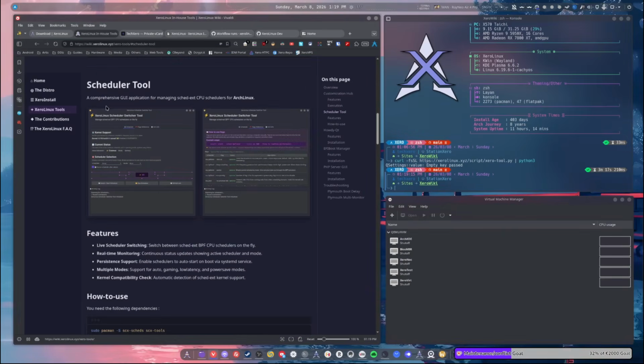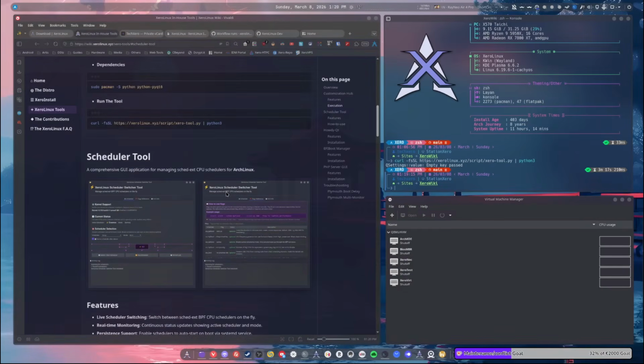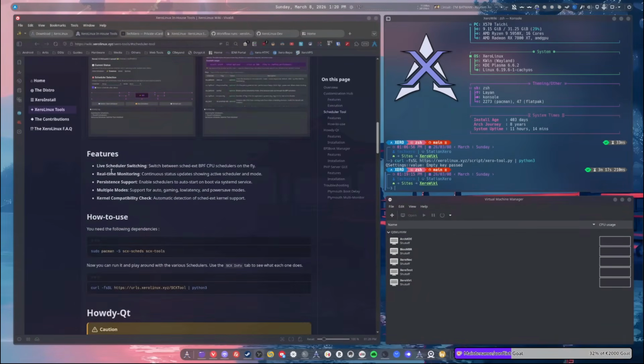What else? The kernel scheduler tool. The Kernel Scheduler tool, of course, is a comprehensive GUI application for managing your SCX sched_ext CPU schedulers for Arch Linux. If you want to know more about what each scheduler does, it's in the SCX info, which I will show you in a bit. It features live scheduler switching, switch between sched_ext BPF CPU schedulers on the fly, real-time monitoring, persistent support, multiple modes, kernel compatibility check, and so on and so forth.